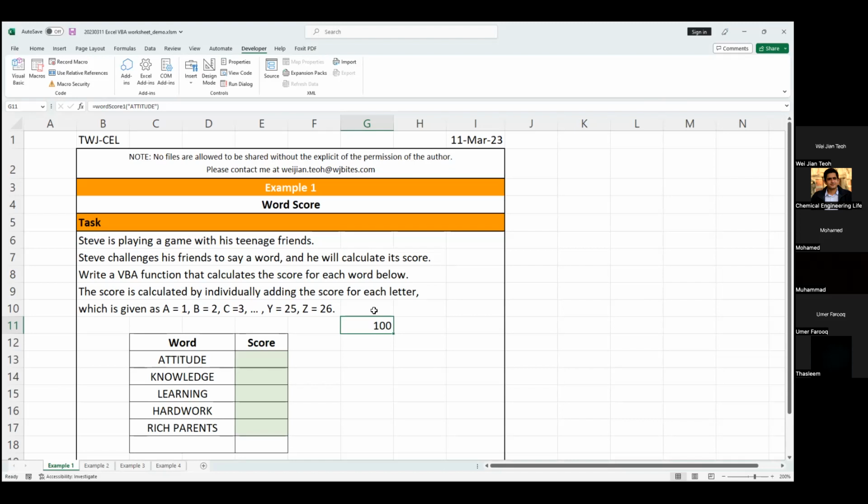And you don't only have to manually type in the word, you can actually use it as a normal function. So for example, I just want to calculate all the words here in one shot. So what I can do is I can just call the function name, word score one, bracket, select the cell, close bracket, enter. So you get the correct scores for each of these words.